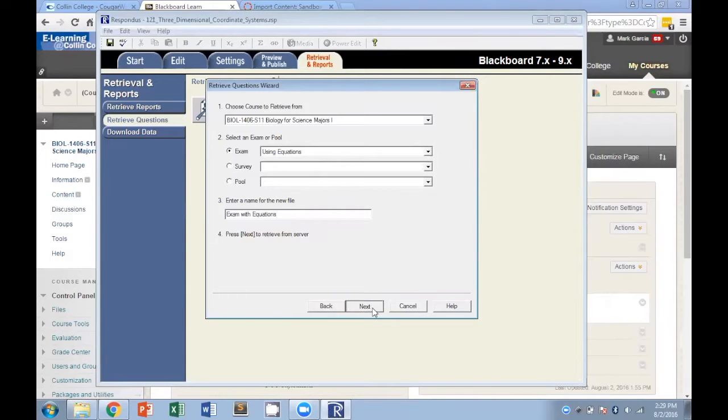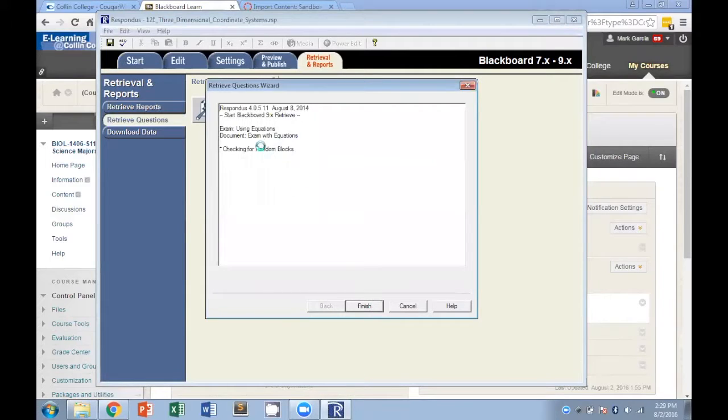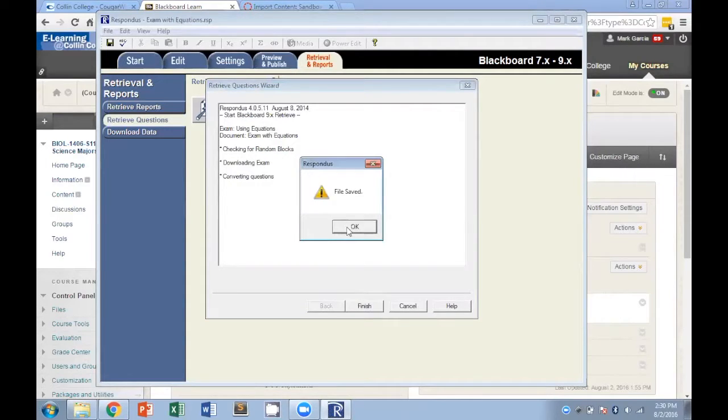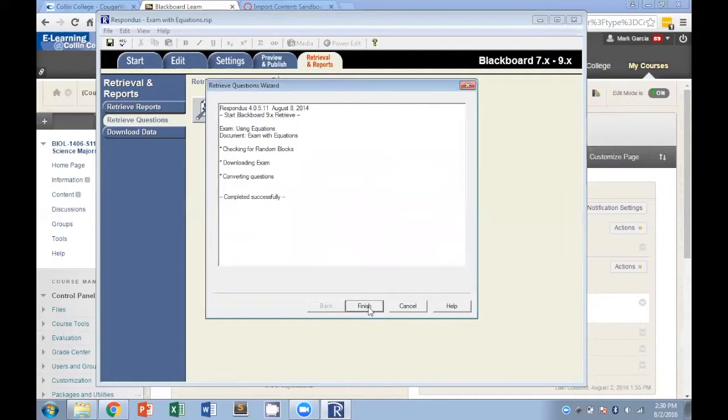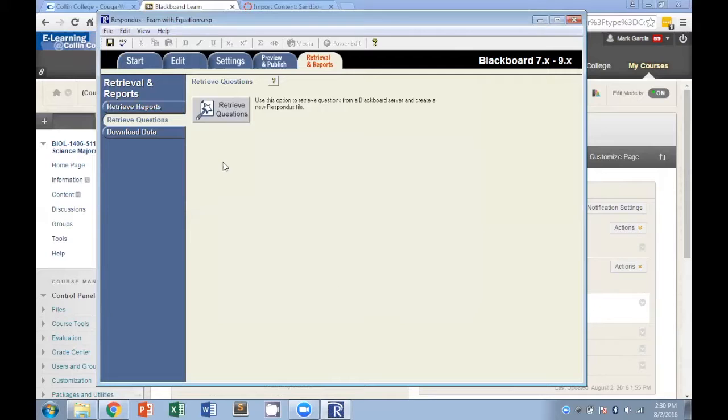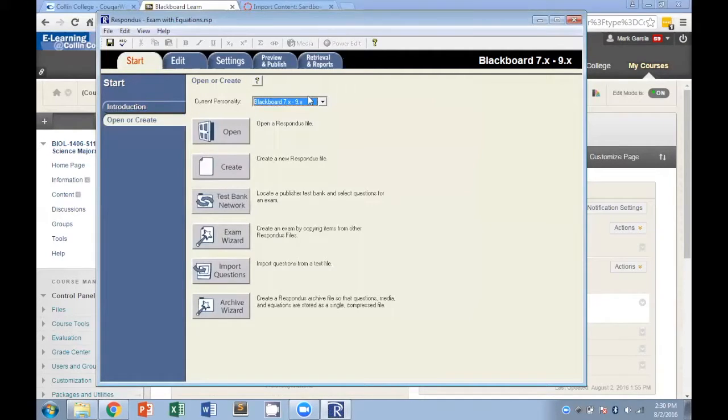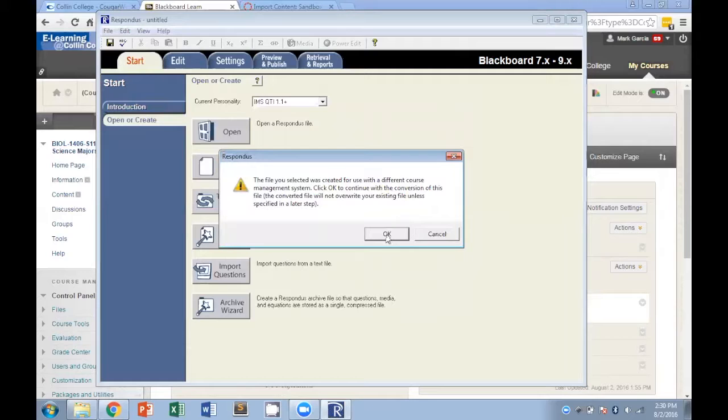Once you've done that, you'll click Next. You're going to get this status box that tells you the status of pulling, and then you'll get a notification once the file has been successfully saved, and then you can just click Finish. Okay, so I've retrieved that. But now what I actually want to do is I don't want to create a Blackboard test here. I want to create a QTI. So I'm going to go here to IMS QTI 1.1 plus, and I'm going to get this. And I'm just going to click OK.